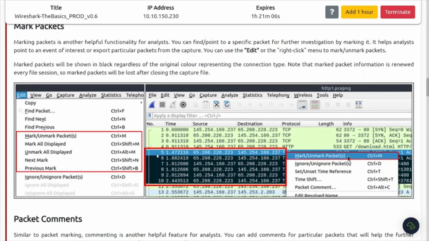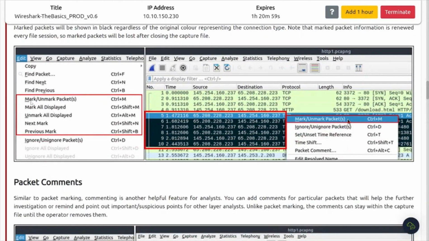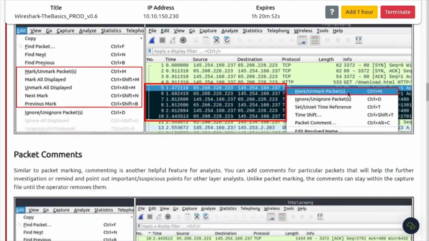Note that the marked packet information is renewed every file session, so marked packets will be lost after closing the capture file. And it tells you how to get there, edit, and then go ahead and mark the packets there. It's got them listed out here in black. Mark, unmark packets, right-click on it.